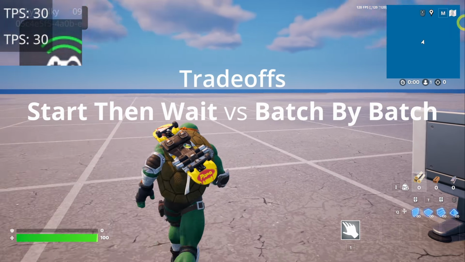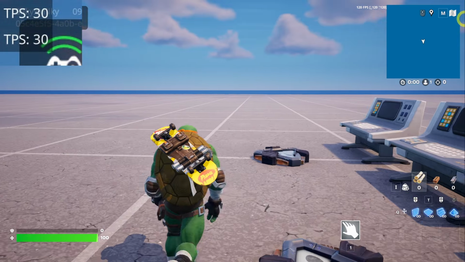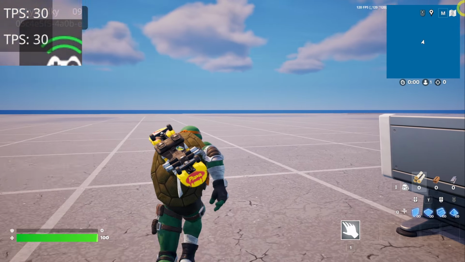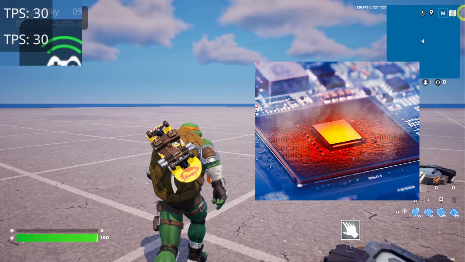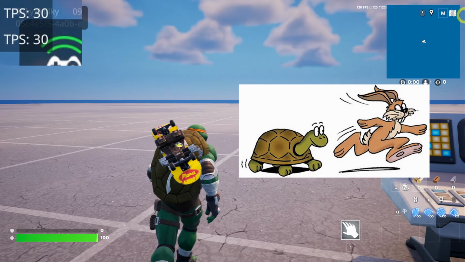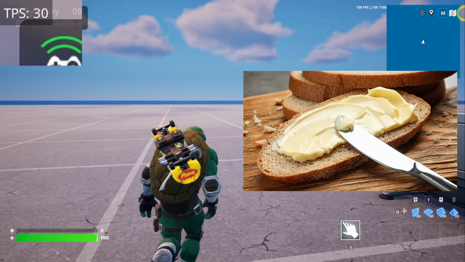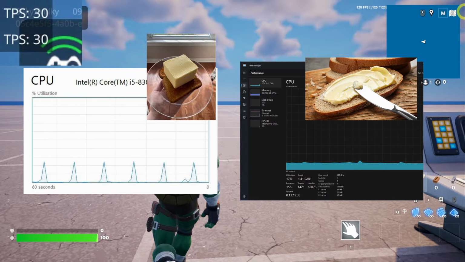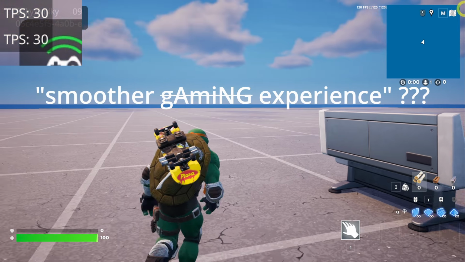The trade-off obviously is that you're not doing it as fast as you would be if you did start then wait. If you're doing start then wait, you're doing as much work as you can, so you're going to finish faster. But this is spreading out the work to make sure that it isn't taking up too much of the CPU, so that your players can have a smoother gaming experience.